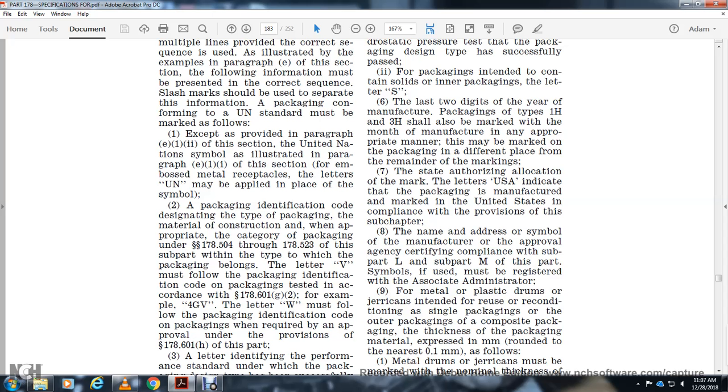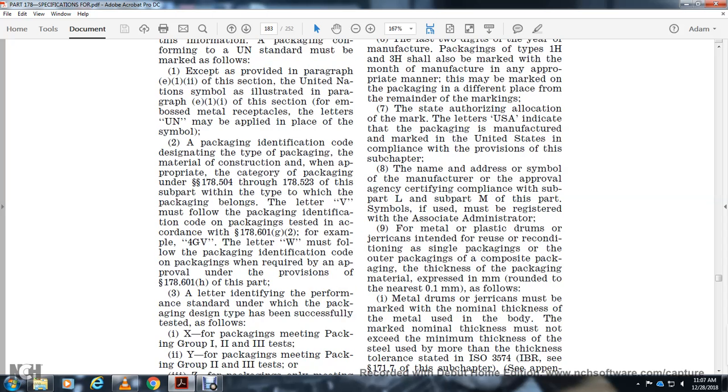The jerrycans and 10 of the reused, reconditioned single packaging or the outer packaging, the composite packaging thickness of the packaging material expressed in millimeters, rounded to the nearest 10th of a millimeter as well. The metal drums and jerrycans must be marked with the nominal thickness of the body metal used in the body. The marked nominal thickness must not exceed the minimum thickness of the steel by more than the thickness tolerance rated in ISO 3574.